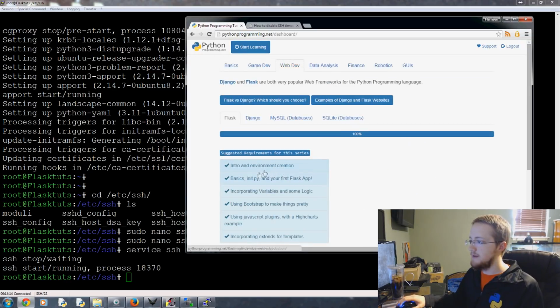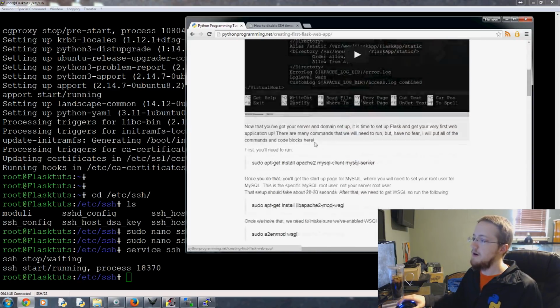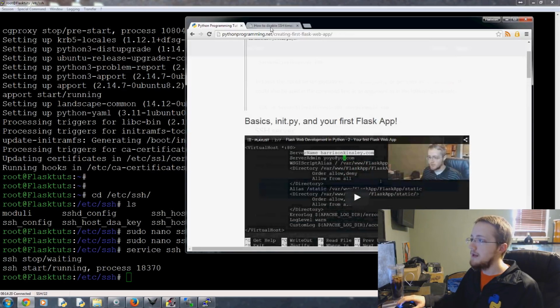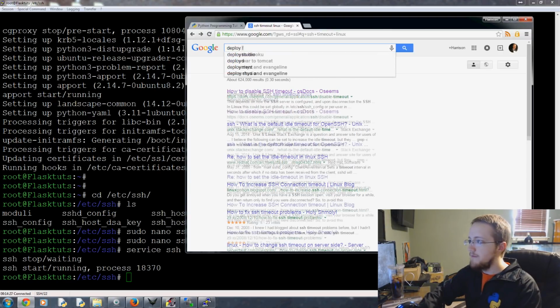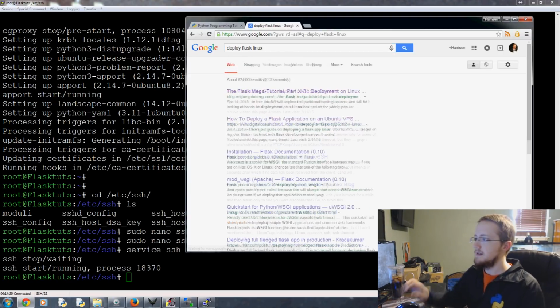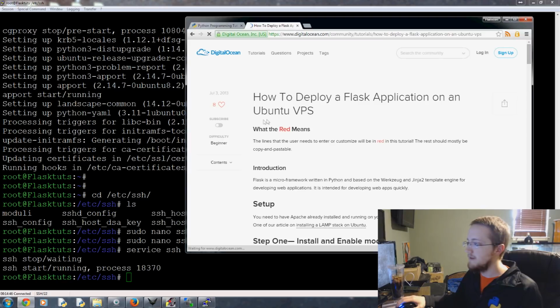So we're going to come over to web dev, and we're interested in this second one right here. So that's all of this code that we're about to run now. But just in case there wasn't one there, let's go back, and instead of SSH timeout, let's say deploy Flask Linux, okay? And we have a couple of options here. We've got the Flask mega tutorial from Miguel here, but then there's also this how to deploy a Flask application on an Ubuntu VPS. Well, that sounds a lot like us. Let's click on that bad boy and see what they have to offer.